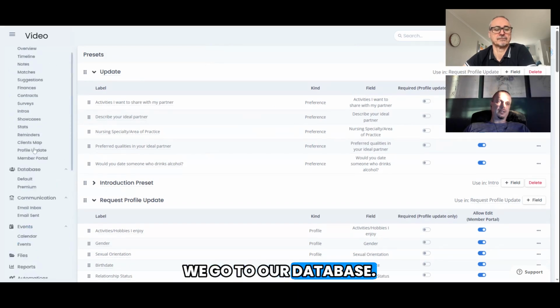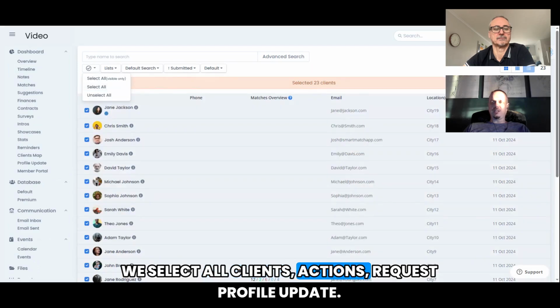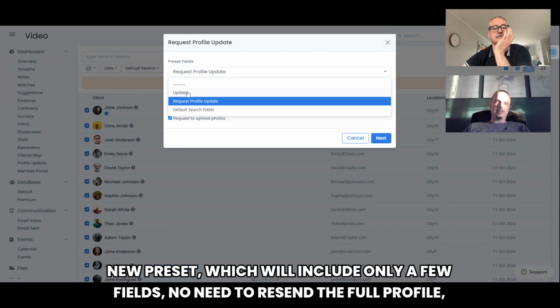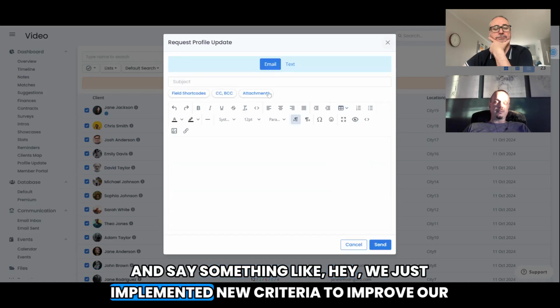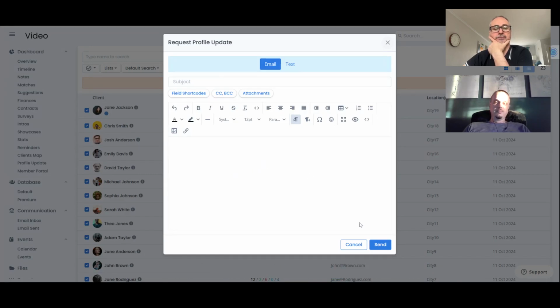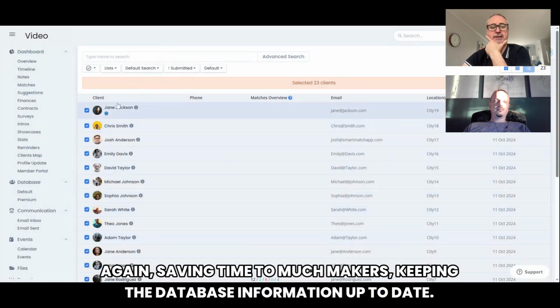We go to our database, we select all clients, actions, request profile update. We use this new preset, which will include only a few fields. No need to resend the full profile. And say something like, hey, we just implemented new criteria to improve our matching process. Please complete these few fields and our system will provide you with better matches. So again, saving time for matchmakers and keeping the database information up to date.